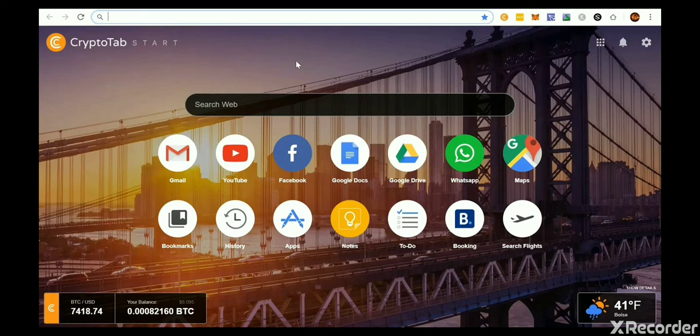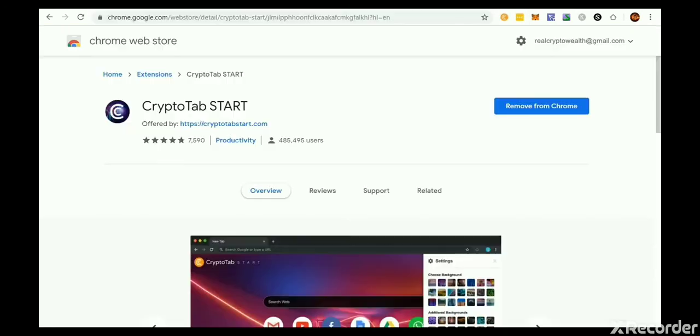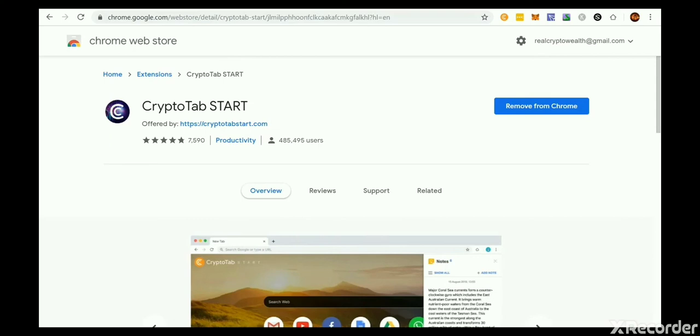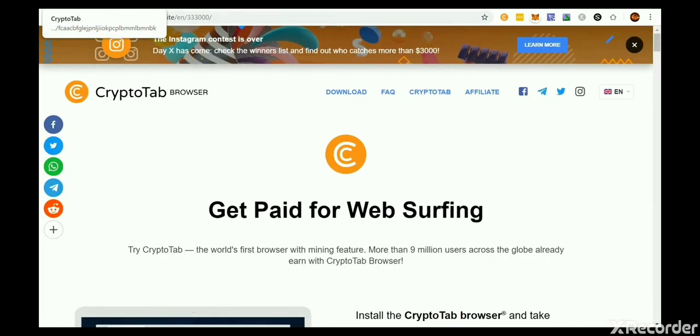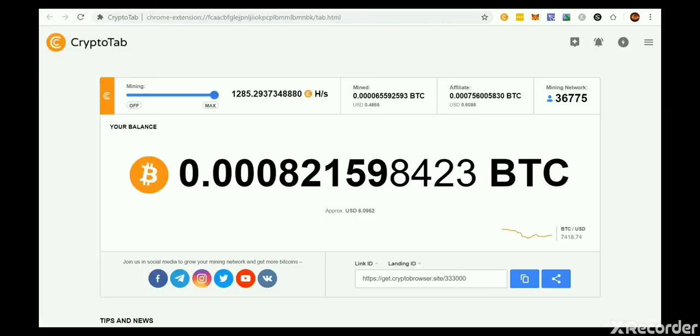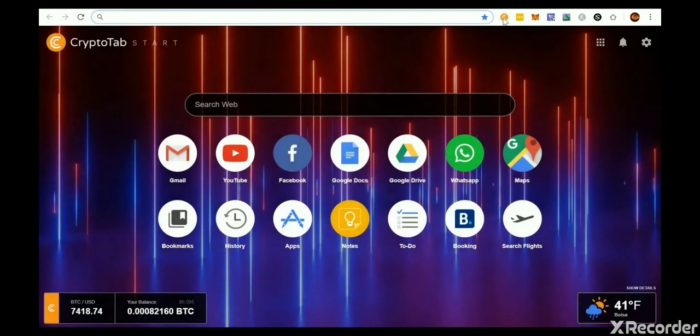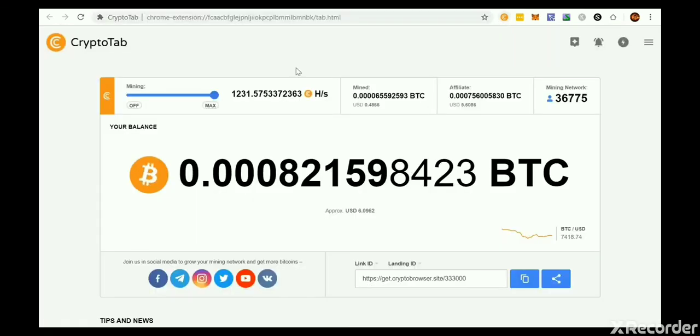All right, so let's go into the three strategies that actually increase your crypto earnings through the CryptoTab browser. Once you have it downloaded, let me just show you how I got here. Anytime you click on this right here, it will take you to this page. So I encourage you, first thing is turn mining up to maximum. Turn it up to maximum.